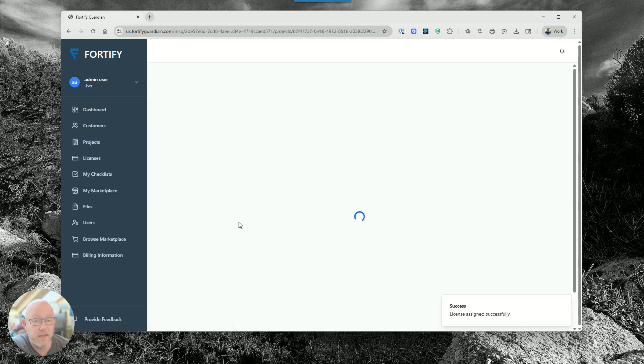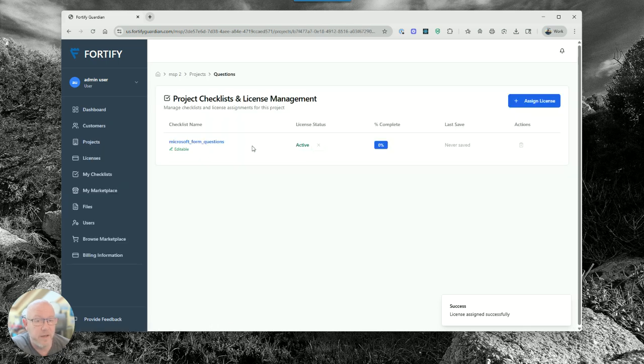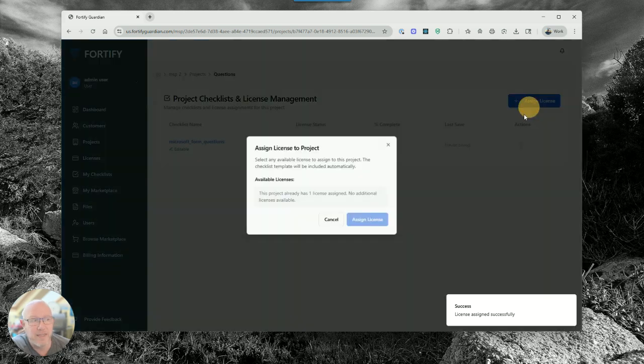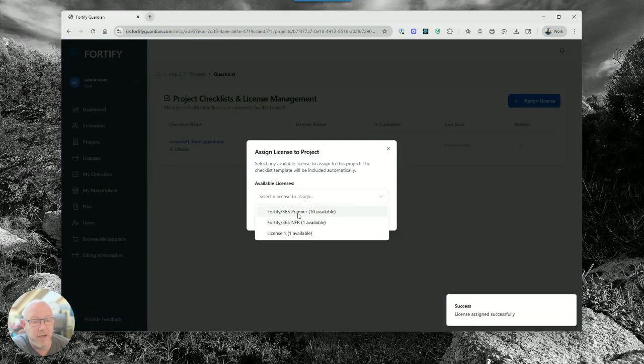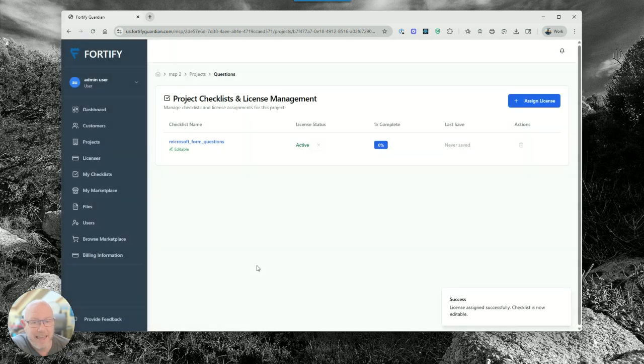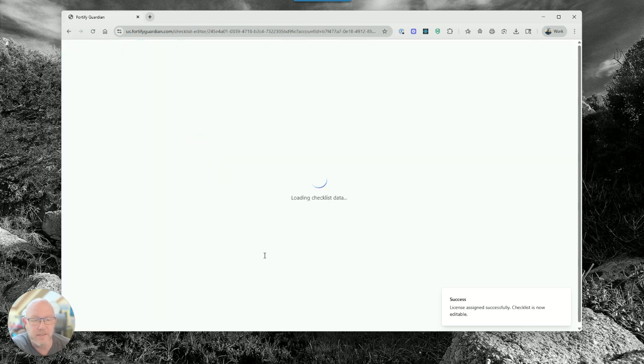So now if I click into that project, I can see that checklist. I can assign more than one license to a checklist now, to a project now. So if I want to assign a Fortify project into here, I can. So now I can have more than one license assigned to a project now. That's, again, a new feature in here. So I'm going to go ahead into this.